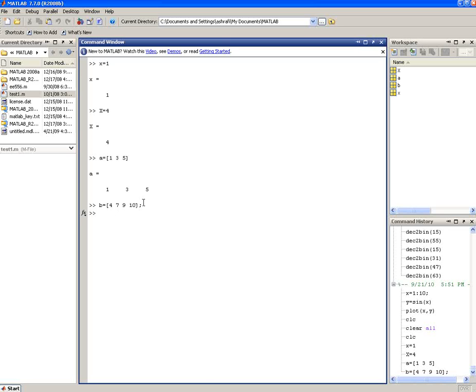So whenever you don't want to see the result of the execution of a line, you have to put a semicolon at the end of that line.